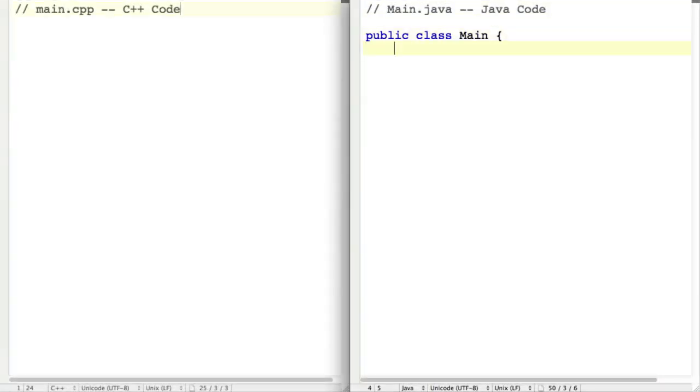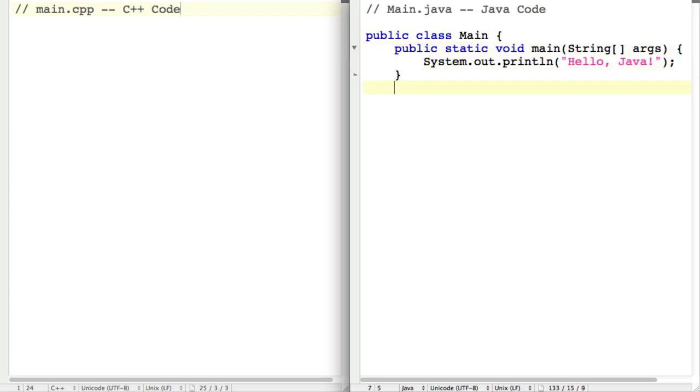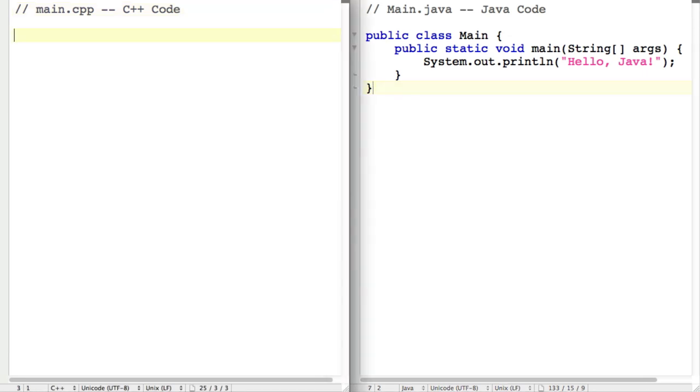On the right, you can see the Java code for the Hello World program. Needless to say, it's fairly standard. Since you already know Java, I won't go into detail here. Now on the left side, you can see the C++ code for Hello World.